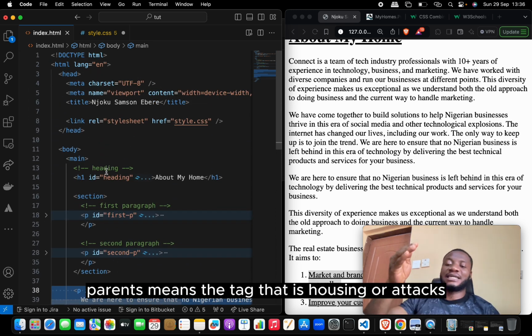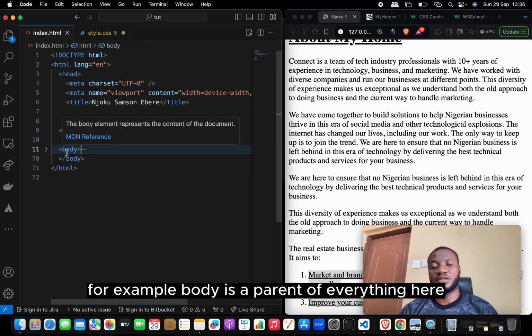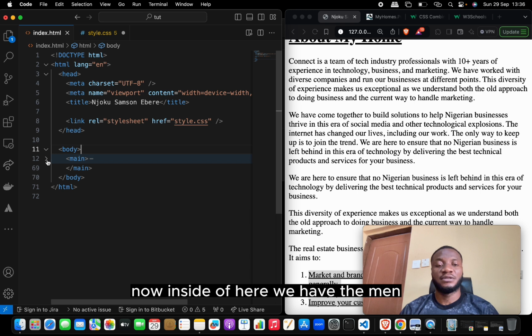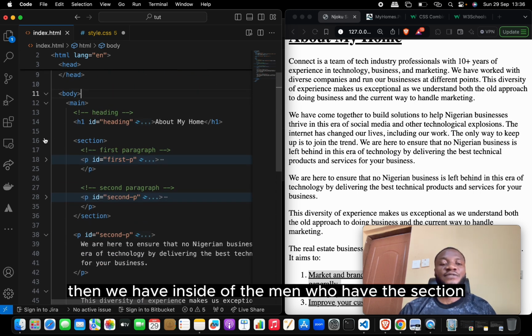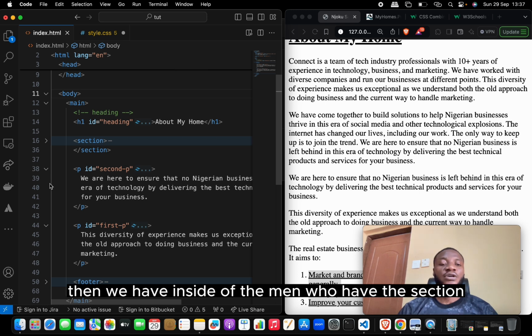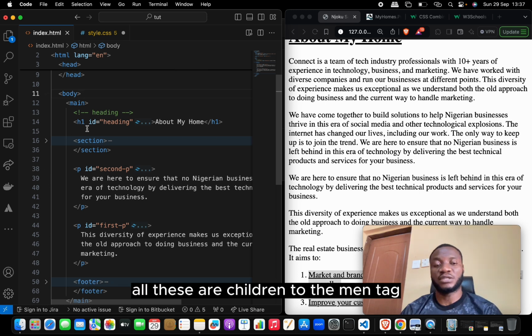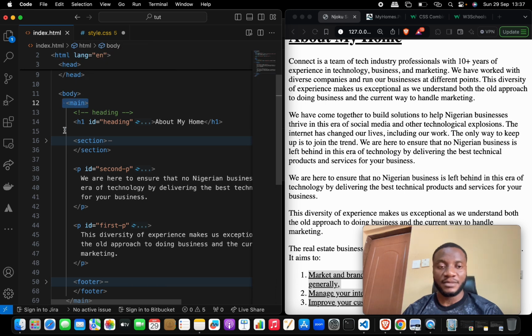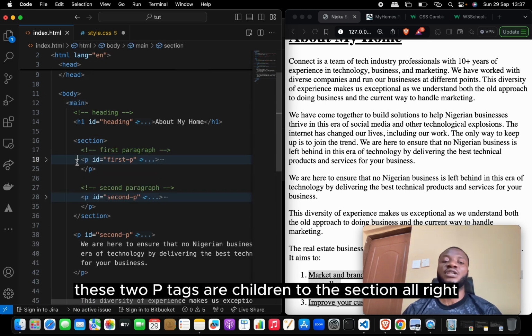Parent means the tag that is housing other tags. For example, body is the parent of everything here. Now, inside of here we have the main. The main is the parent of everything inside of the main. Then inside of the main, we have the section, we have the p tags, we have the footer, and we have the h1 up here. All these are children to the main tag. Now inside of the section, we have p tags, two of them. These two p tags are children to the section.